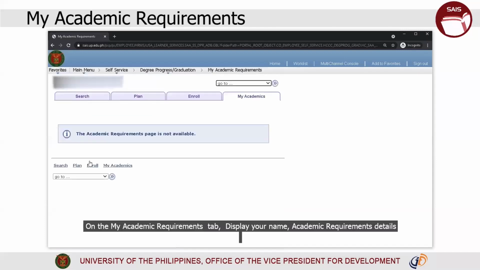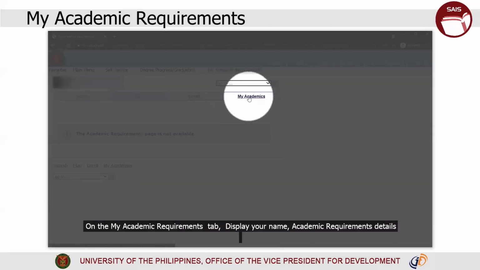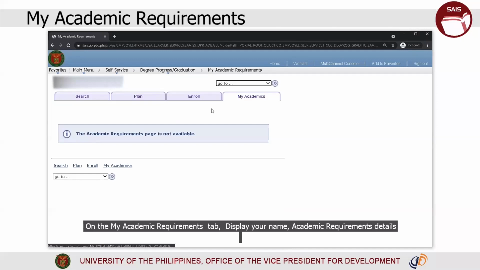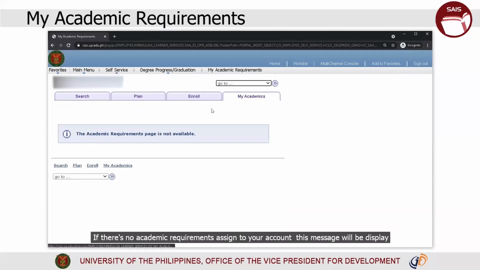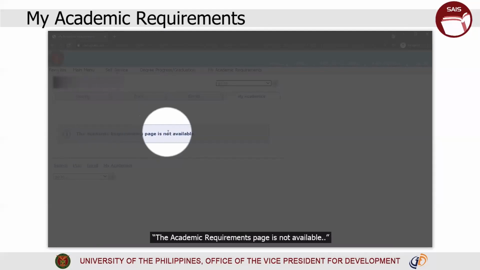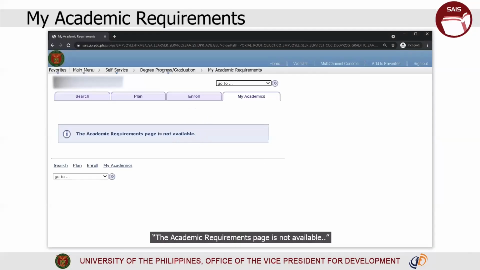In the My Academic Requirements tab, display your name and academic requirements details. If there are no academic requirements assigned to your account, this message will be displayed: The academic requirements page is not available.